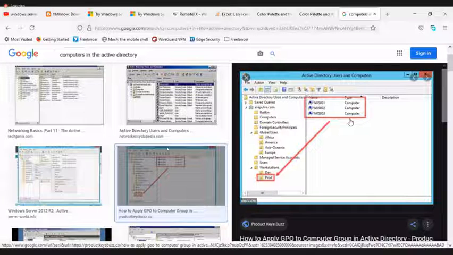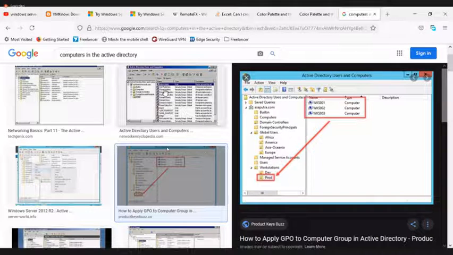So this is what has been done. Those from the computers folder have been moved to this OU. Then you can apply separate policies to this OU so that those will be applied to those client domain computers, right? As I showed you in group policy, it will show only the OUs which are there. It does not show this computers folder, right? So you have to have an OU to separately apply policies.